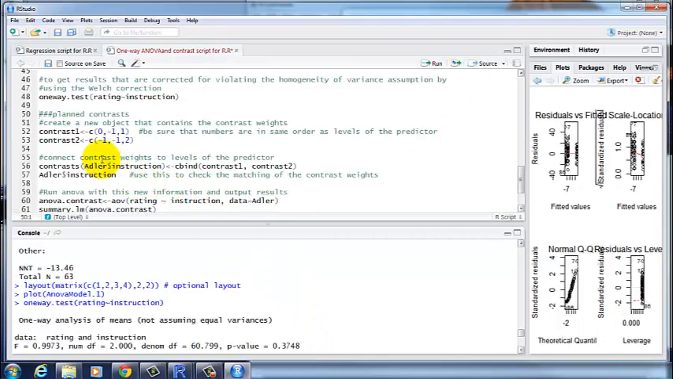Okay, the last thing we're going to do is the contrast analysis. It's called planned contrasts because we planned these in advance. So the first thing we need to do is create new objects that contain the contrast weights. We're going to do 2 different contrast weights: contrast weights of 0, -1, and 1, and contrast weights of -1, -1, and 2. It's very important to be sure that the numbers are in the same order as the levels of the predictor. If your predictor is numeric, you would want to make sure that your contrast weights match up number-wise with those values. If it's a factor, then they should be in alphabetical order.